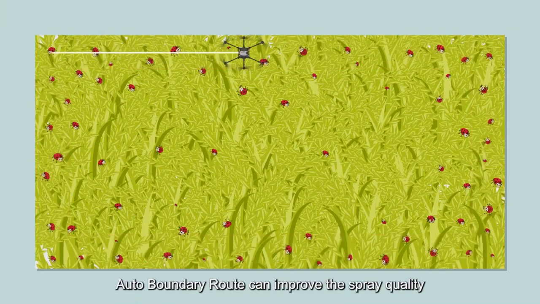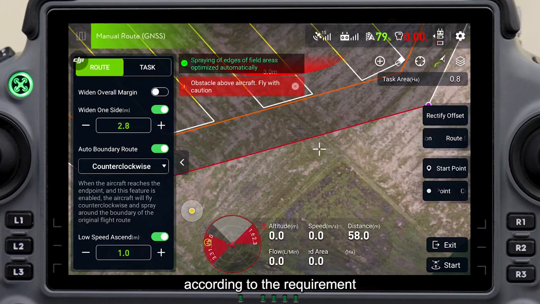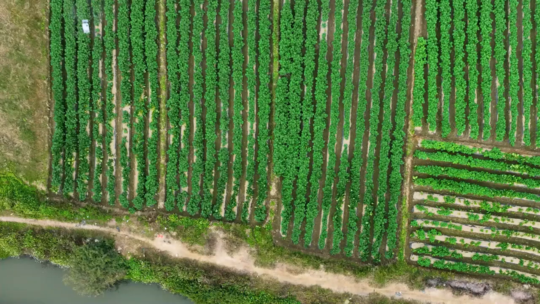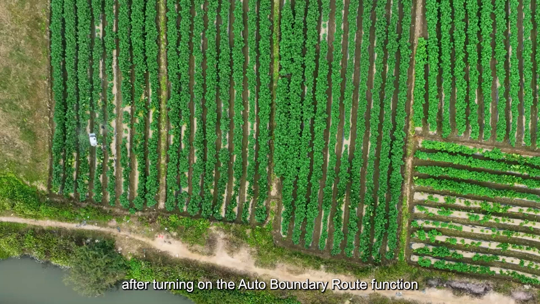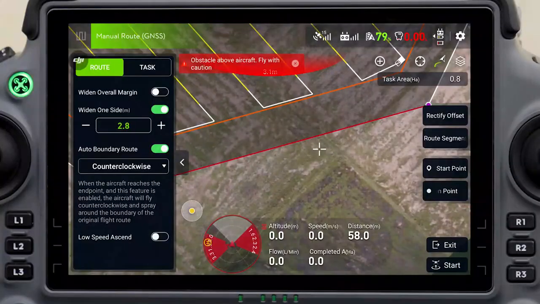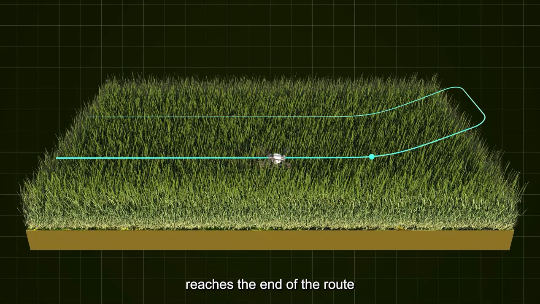Auto boundary route can improve the spray quality near the boundary. After turning on this function according to the requirement, the aircraft will spray clockwise or counterclockwise based on the auto boundary route settings after it arrives at the terminus. The drone will spray the area which is left blank along the field. When low speed ascend is turned on, the agricultural drone reaches the end of the route at low speed. It will ascend to the set height based on the current one to prevent damage to the crop, and it will automatically lower the height after the flight speed recovers to normal.